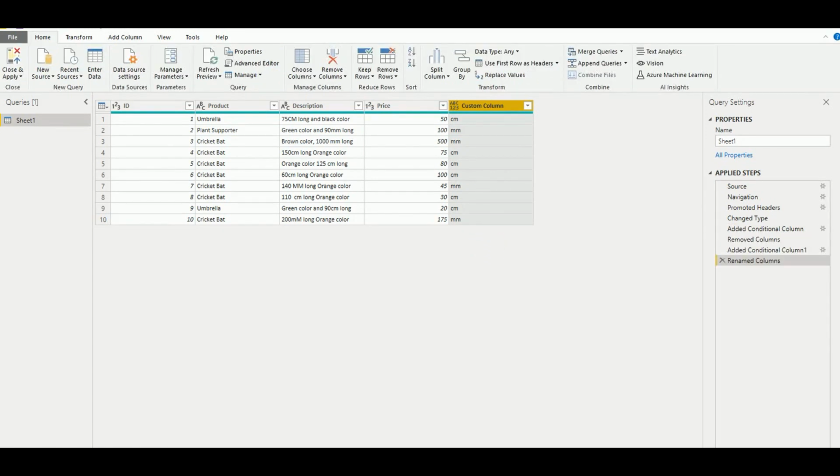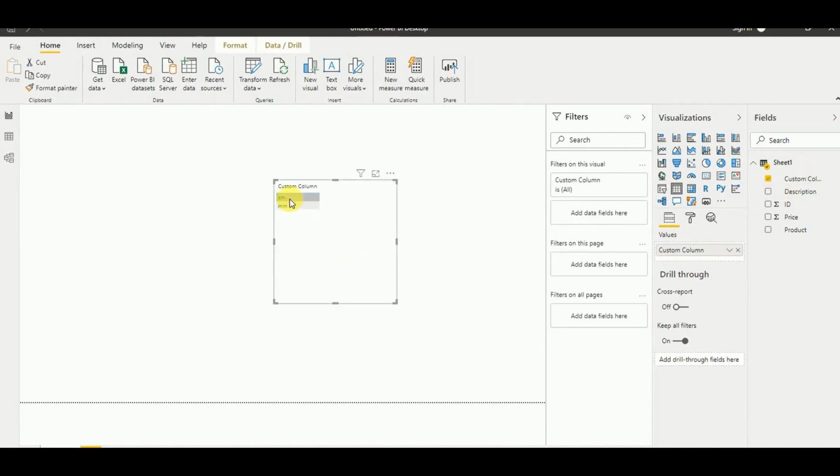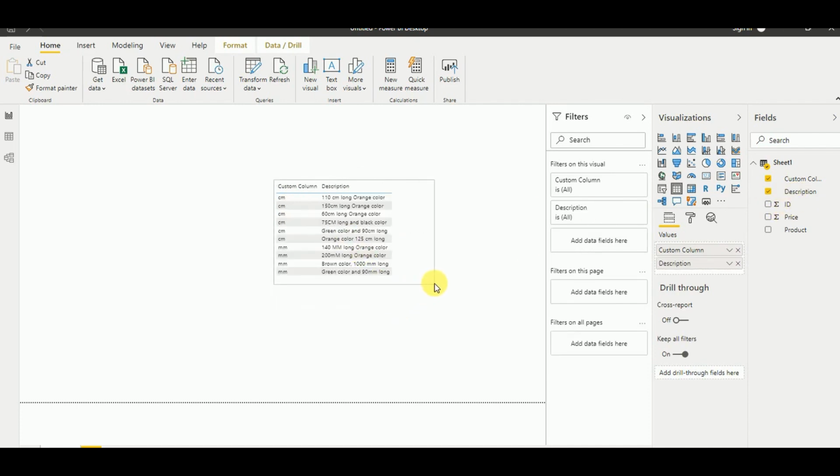Now we go to Home and Close and Apply. As you can see, in my fields section the custom column has started to display. If we add the custom column values, centimeter and millimeter values are shown. If we add the description here, as you can see, we have correctly extracted the string that we want by using the Power Query conditional columns.